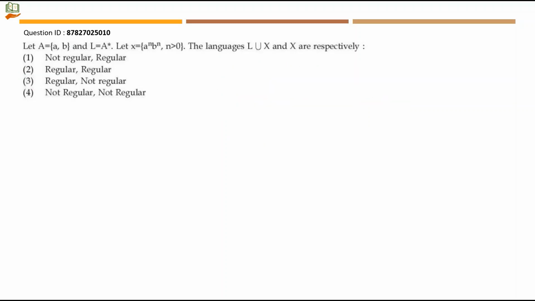Next question. Let A is equal to {a, b} and L is equal to A star. Let X is equal to {a^n b^n}, where n is greater than 0. The languages L union X and X are respectively. Basically, let's take X. X is equal to a power n, b power n. If you take a power n, b power n format, generally they say this belongs to CFL.